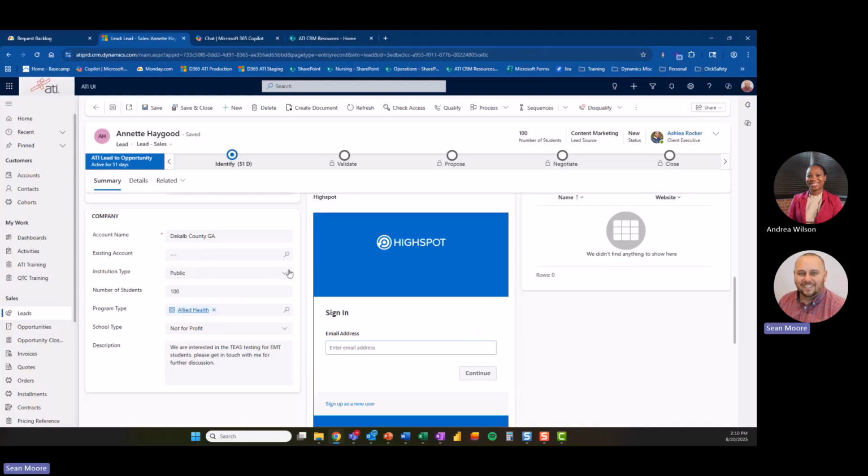And then down here is all the company information. The description will pull over from whatever the person put on the form they filled out, or however that lead came in.